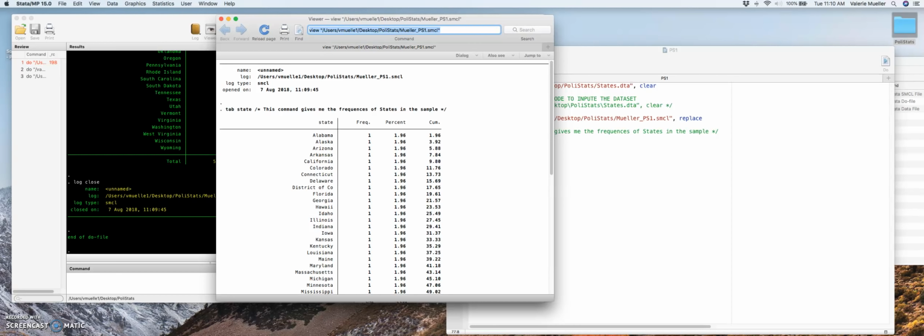So the log file saved the command, tab state. It saved my comment, this command gives me the frequencies of states in the sample, and it shows the frequencies of each state in the sample. Voila. What I want you to do is use these sort of commands and also to use the comment out feature to answer the questions in the problem set, so that your commands, output, and the responses to your questions all appear in one file. That's going to be the log file that you turn in.